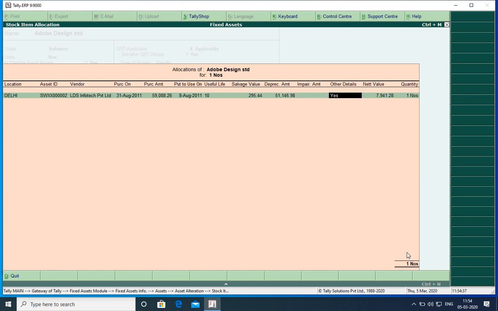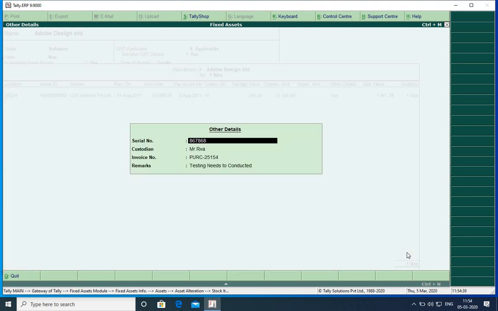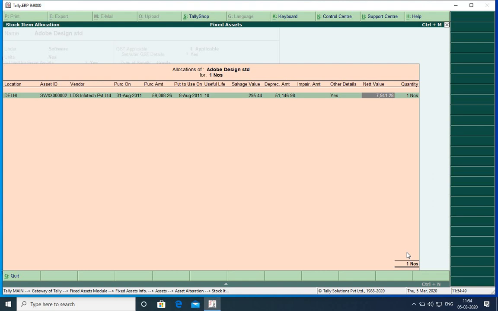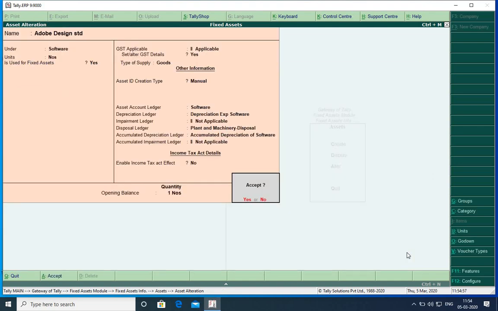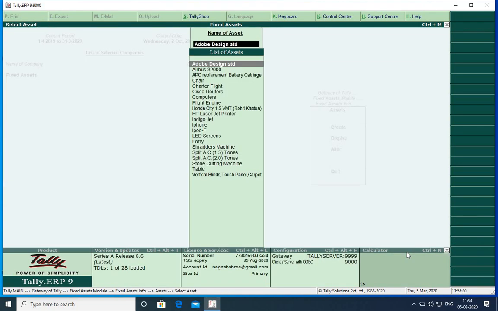And here you can see some other details which will ask extra information like serial number, custodian, invoice number and remarks, and then it will show you what is the net value of the particular asset ID, and it will show quantity also. This is the asset master and how to feed the opening balance for your assets. For bulk import of your asset opening balance, we will provide a spreadsheet where you can keep all your data and you can import to Tally directly.